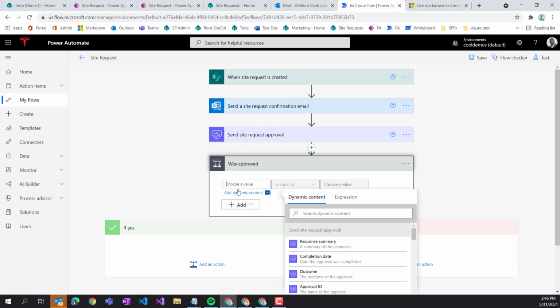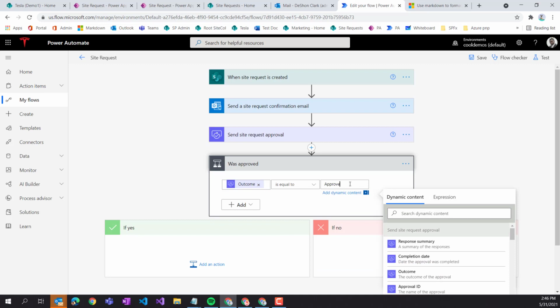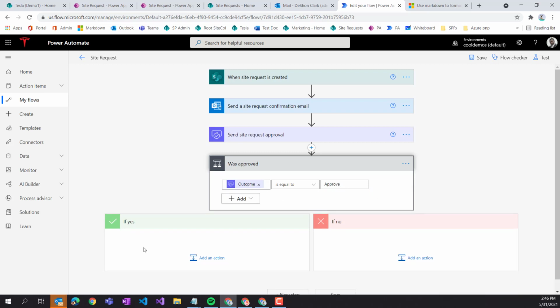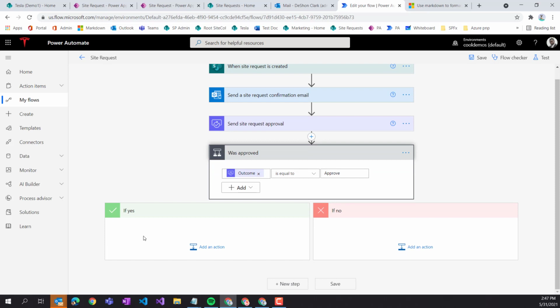So for the choose value, the magic is going to be in this outcome token. And then the word that you're looking for is approve. It's not approved, it's just approve without the D. And if the outcome equals approve, we're going to fall into this yes track. If the output is anything other than approve, we're going to fall into this no track. So now once it's approved, we want to send an approval congratulatory type email to the requester. If it's not approved, we want to send the sad denied email to the requester, right?